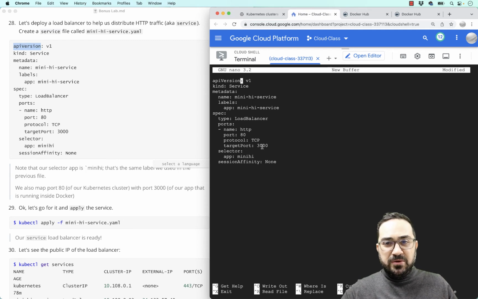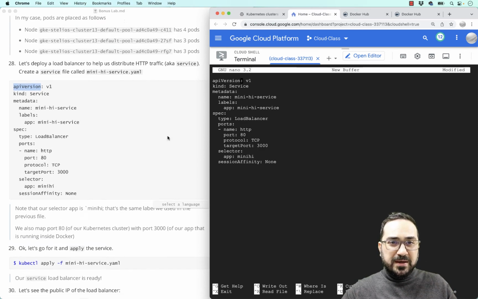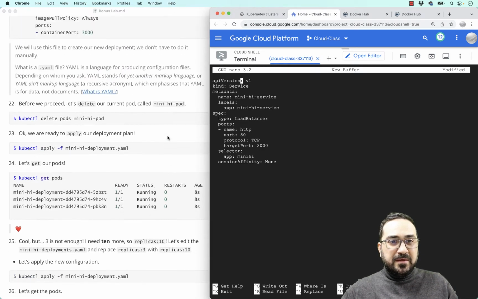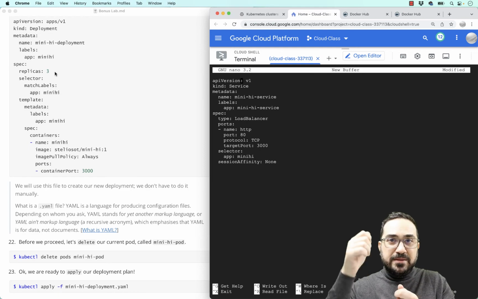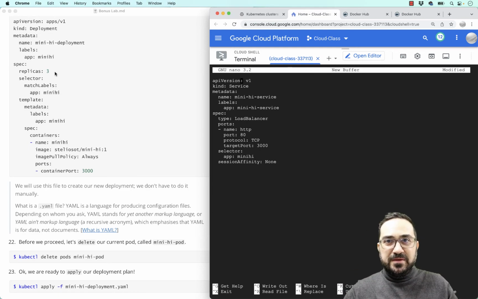Other than this, the only thing I have to say here is that my app is called MiniHigh, and this is the same name I used in my deployment. If I go up to my deployment, somewhere here I say that the app name is MiniHigh. You can see my label is MiniHigh. So this service file, for the load balancer, is for the MiniHigh app. This is how you link the load balancer with the apps, because you might have different apps there.